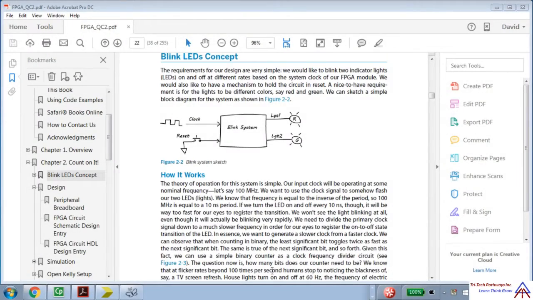Okay, now we're ready to start HDL coding. So we'll begin with the circuit from Chapter 2 of the Make FPGA book. If you recall, we had a simple counter circuit. We called it our blink system, and that counter drove a couple of LEDs.